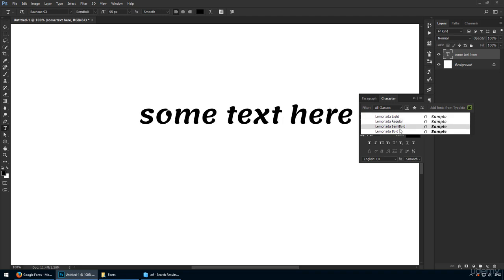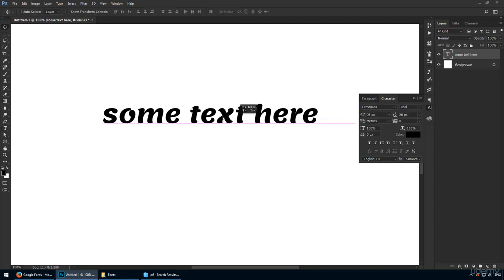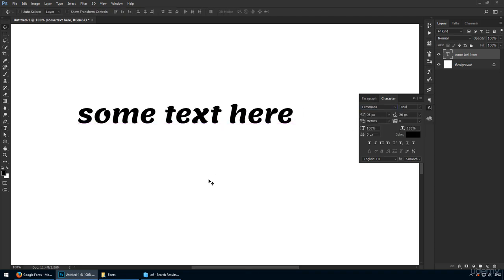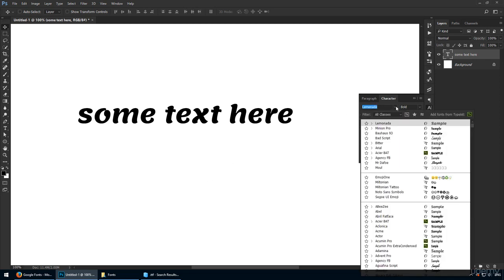Nice one. Let's talk about the second way of getting fonts, and that's through Typekit. This is available only for those who have a Creative Cloud subscription, so if you're paying for Photoshop, you get to use this amazing gallery for free. If not, your best bet is to stick to Google Fonts. Let me show you how this is done.